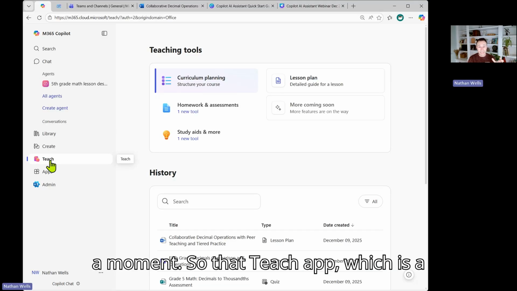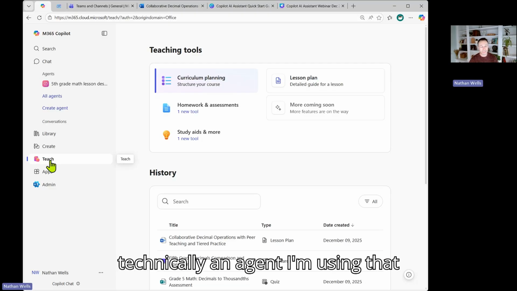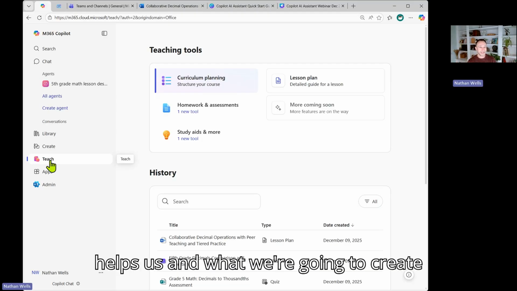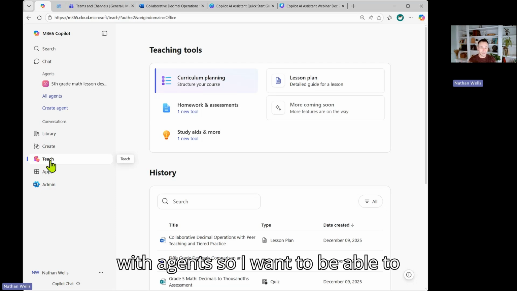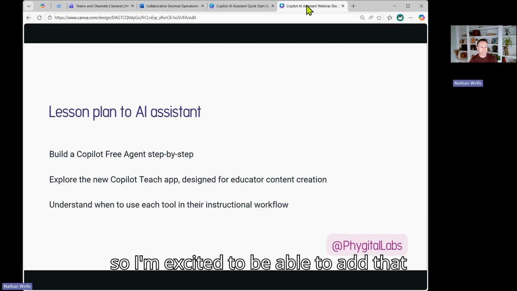So that Teach app, which is a part of the whole agents ecosystem, it's not technically an agent. I'm using that term broadly, just to be clear, but it helps us in what we're going to create with agents. So I want to be able to show both. It works really well together. So I'm excited to be able to add that in today.